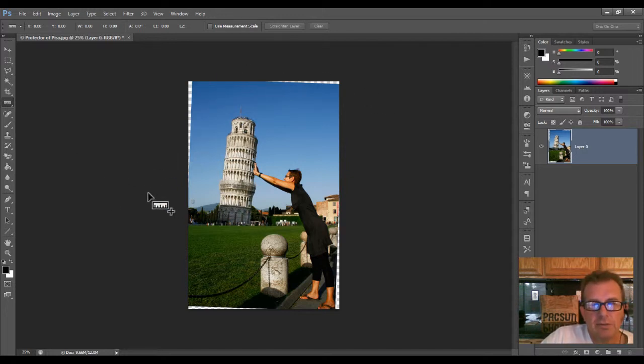We could just take the crop tool and shrink it down, but then we would lose a lot of our detail. We would lose part of her leg, and we don't want to do that. So I'm going to show you a different way of fixing this image. First thing we're going to do is use the Content Aware Fill tool, and what we need to do is make a selection to be filled.